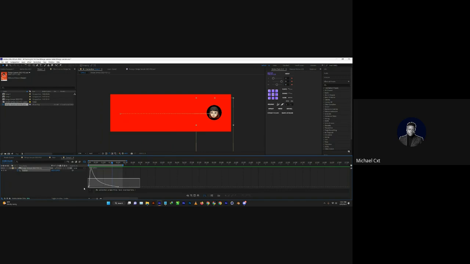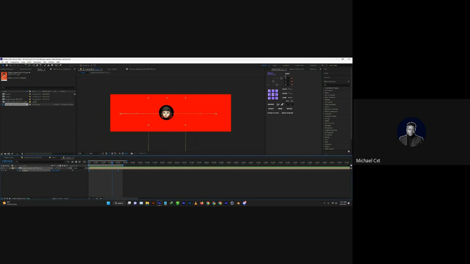If I select these two keyframes and I do the opposite of that, I drag this all the way to the right and I drag this all the way to the left, it's going to do an outro animation. It will be slow at the beginning, then speed up at the end. That is how to do an intro or an outro animation just by moving these things left and right.